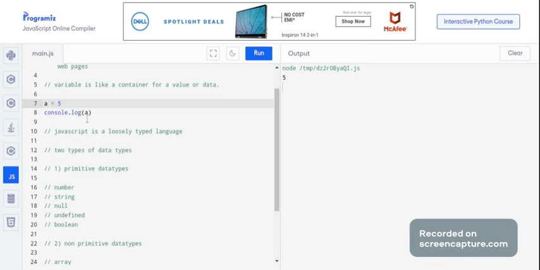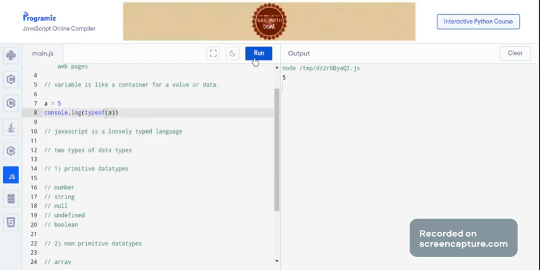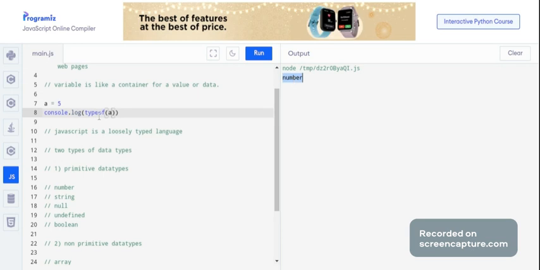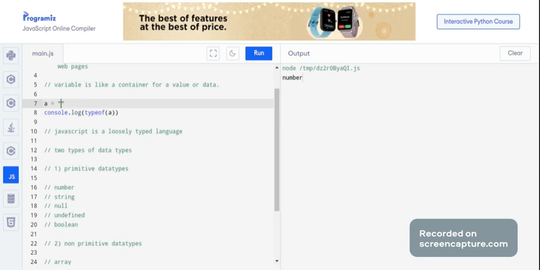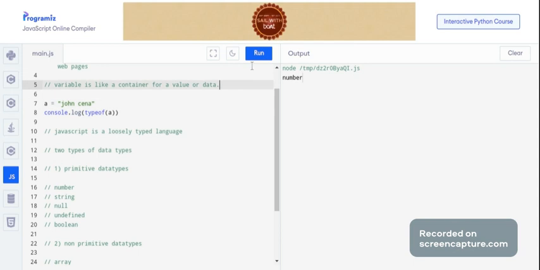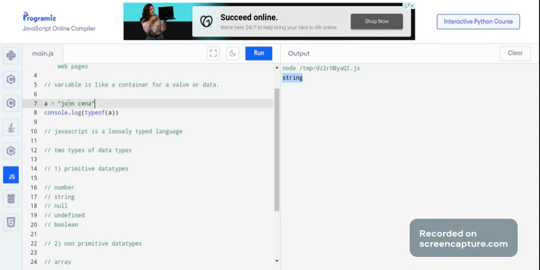And this data type is a number. a is equal to 5. Basically, it is a number. You can see that also using the typeof method, so typeof a. It is saying the type of a is number. If I put a string here, what will it show? For example, let's say John Cena. If I run this, it will show you the data type of a is string.